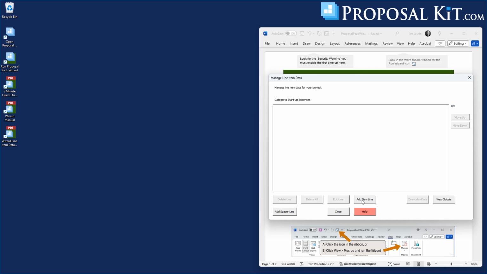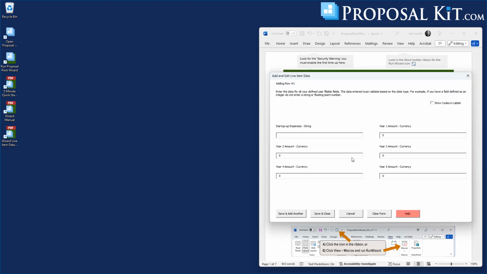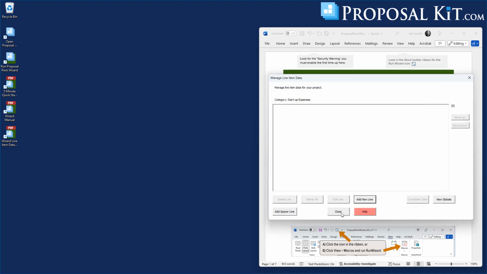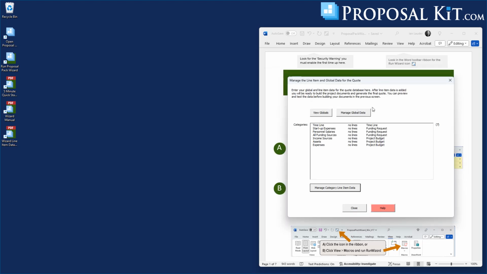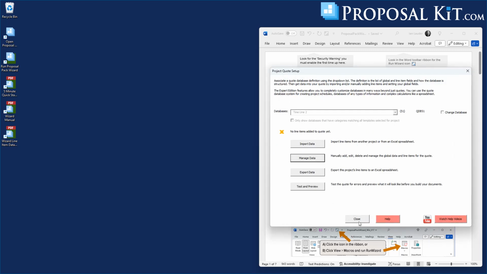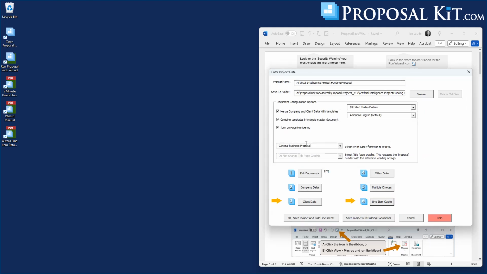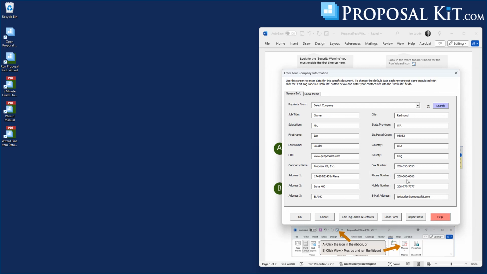So this is where I can add new line. You got your data entry fields. I'm not going to fill this out for this example, but this is where you get into using the Wizard's quoting system, line item database system, to do all the financial and scheduling pages for the proposal. Use the company data and client data for all the name and address information.